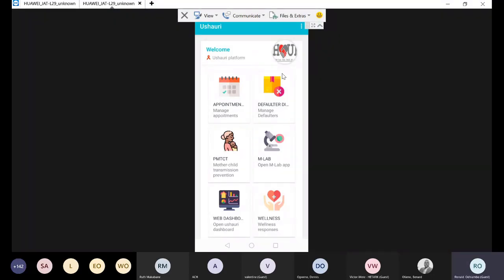So the page consists of some cards there, and those tabs. We have the appointment management. So at that point, you will be doing your daily appointment management of your client. Then the next one, we have the defaulter diary. The defaulter diary is just to help you manage or get the clients who have defaulted their appointment. So under that service point, you will be getting the clients who have defaulted.